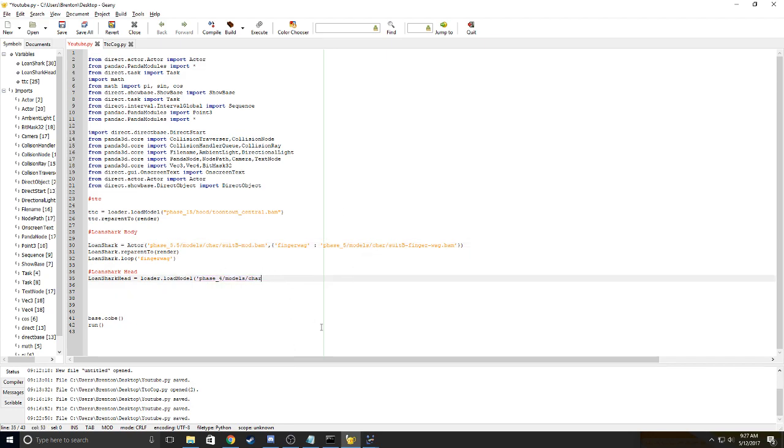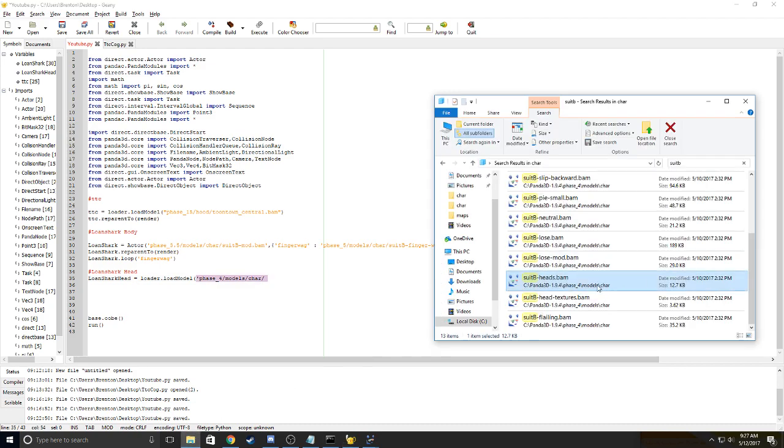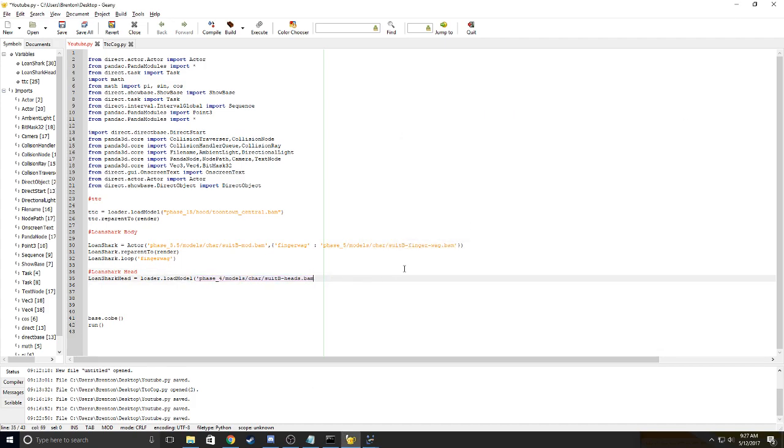So we're going to do character, then, since we know it's suit B, we're going to load the heads file. So we're going to copy that. Remember, copy that exactly how it is. And then we have to tell it, since there's a bunch of heads in here, which head to look for.